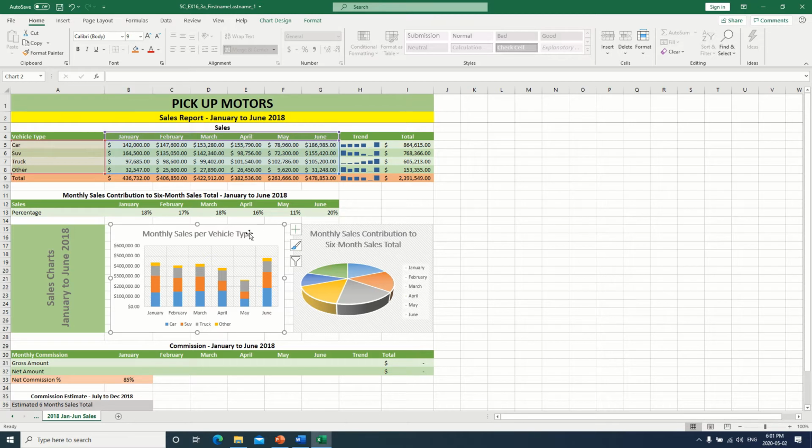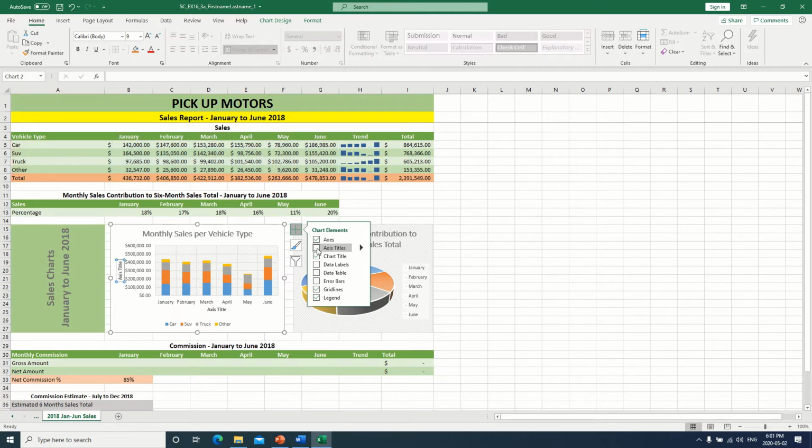To do that, you select the graph, make sure the graph is selected, you have these handles showing, and then you click on this plus button. This allows you to add elements to your chart. So I'm going to select chart title, which is already added, but what we want is axis title. I'm going to check this axis title, so it adds both axis titles. You can see that we have one over here. I'm going to change this to month, and then this one I'm going to change to sales amount.